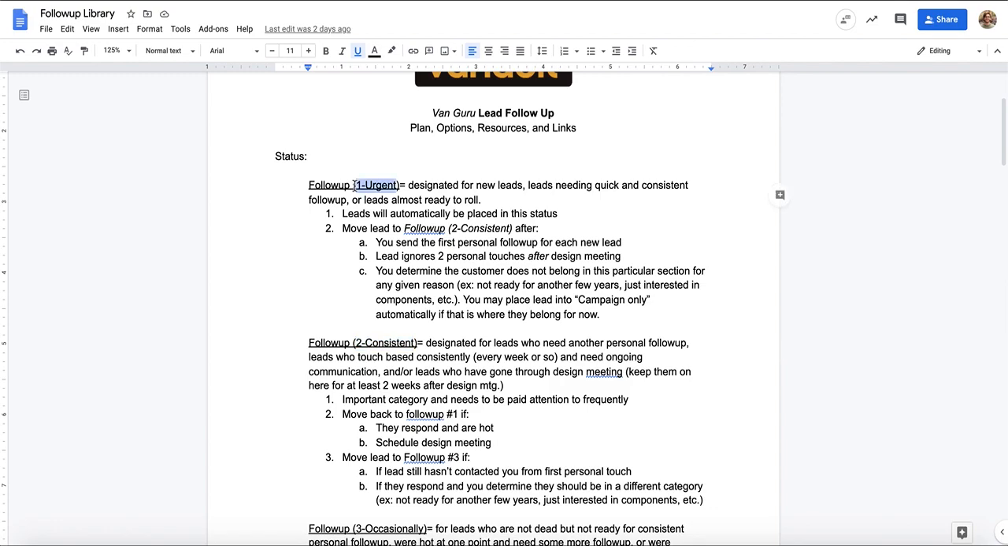So these 3 different personal follow-up statuses can be used in 2 different ways. You can manually put the person in whichever category you want to, just to tell you specifically who you need to be prioritizing. Or 2, if you've got a customer who just really isn't reaching out, you can essentially use this as kind of a tier. So let's say a customer reaches out, they go into this status, you follow up with them, you automatically move them down to follow-up number 2.